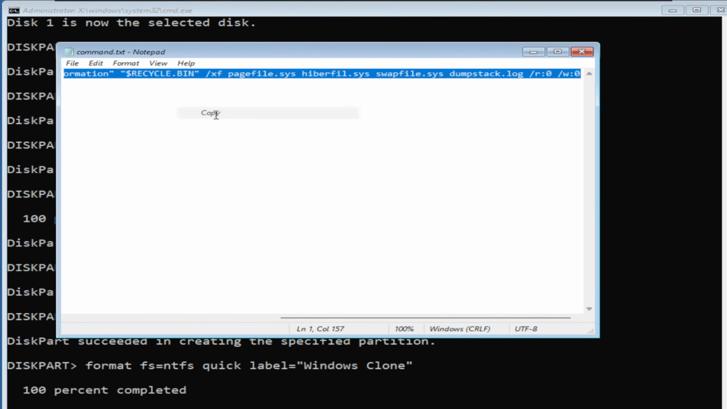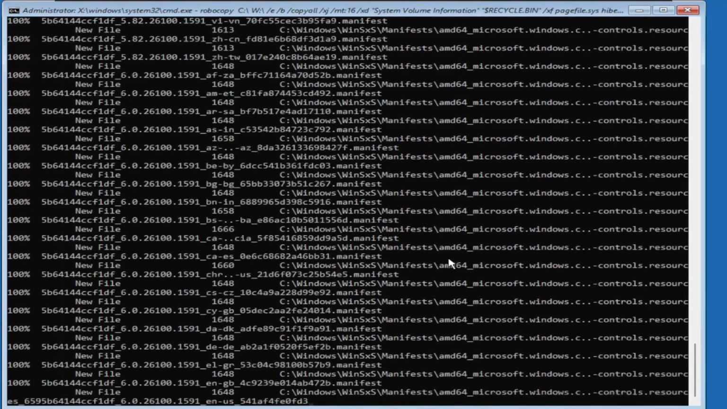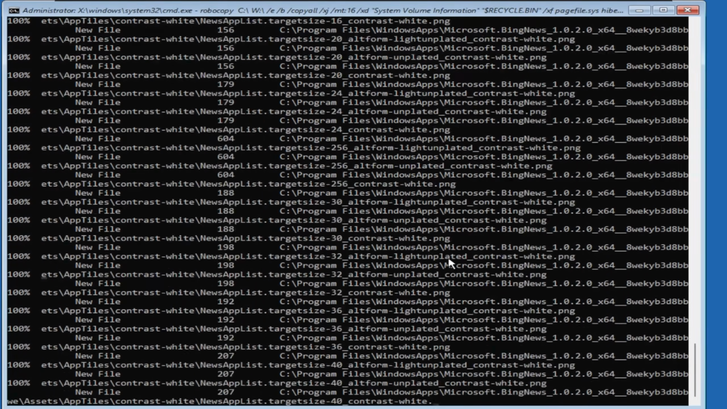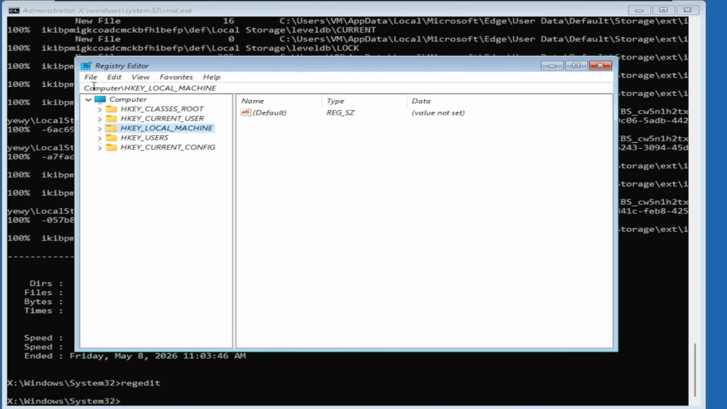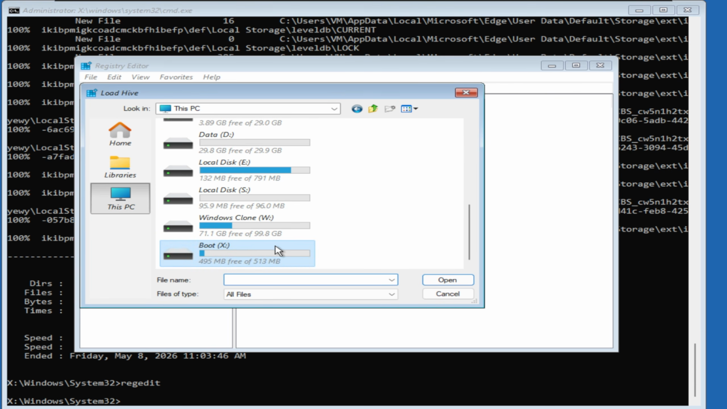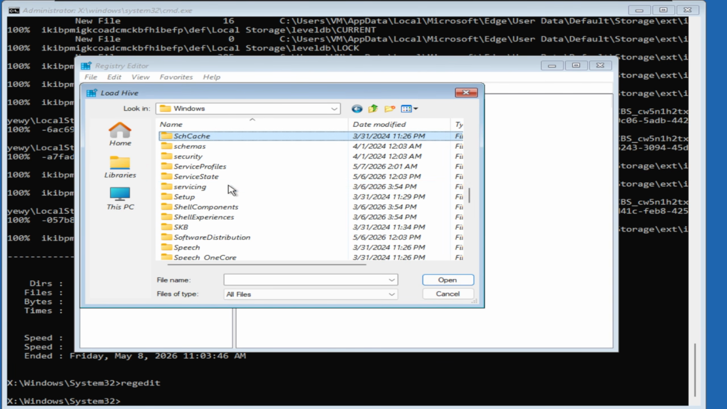Copy this command and run it using CMD. We will copy from drive C to drive W. The command has finished running. Open regedit. Click on HKEY_LOCAL_MACHINE. Select File, Load Hive. Open your drive W. Go to Windows, System32.